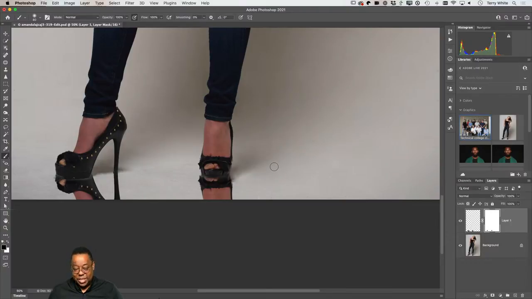But before we change the opacity, if it's a true reflection on a floor, it wouldn't be 100% all the way down. It would start to fade away. So we're going to create that effect using the mask. So we're going to go to the gradient tool. Hit the letter G.